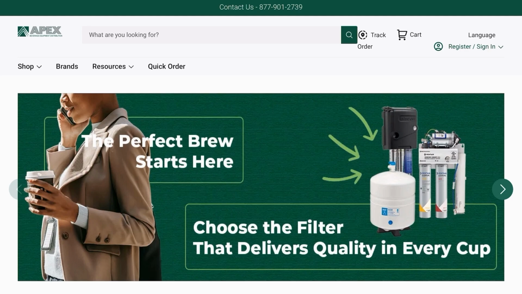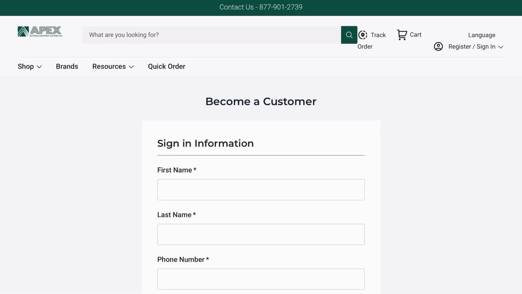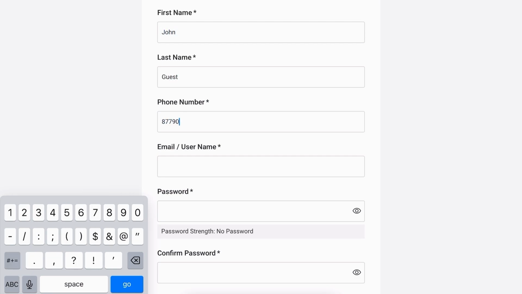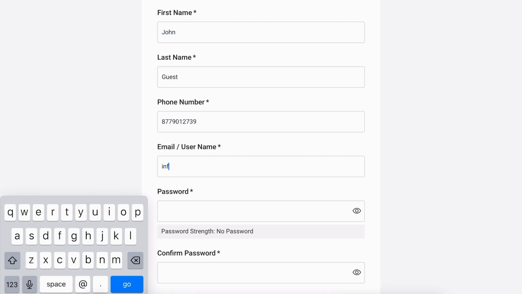We're going to go to TotalApex.com. Once on the website, we want to look for the little person emoji in the top right-hand corner and click on Become a Customer. This will take us to the sign-in form. Here, we will fill out the required fields and create our password.